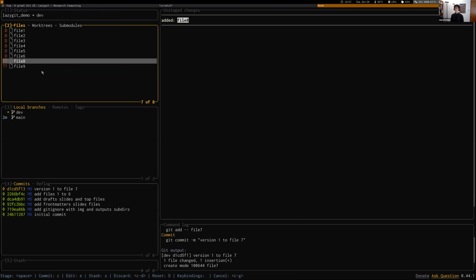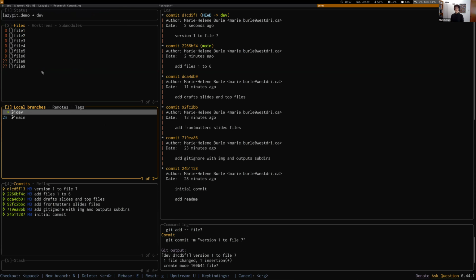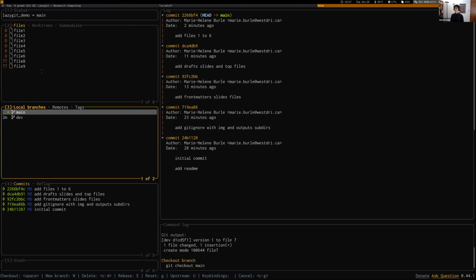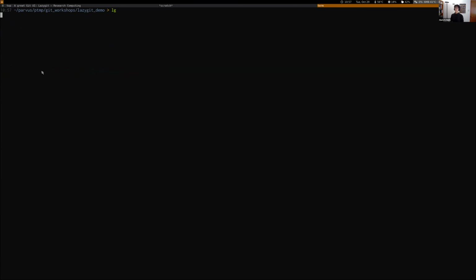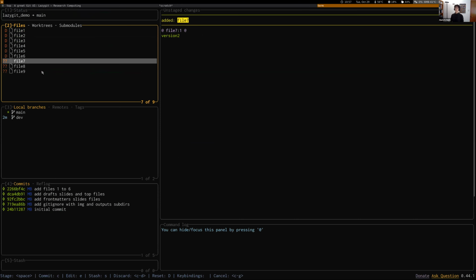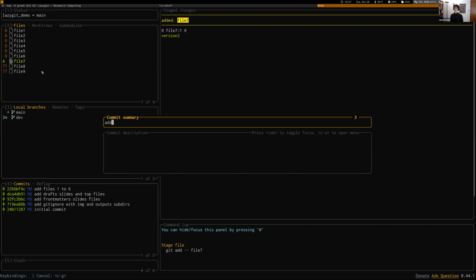Okay, so now I go to main, I check out main, then I go back to my file, and I'm going to edit file 7, but with a different version. So I'm going to add the line version 2 to file 7. Now, if I go to file 7, it's version 2. So I create a commit, add version 2 to file 7.